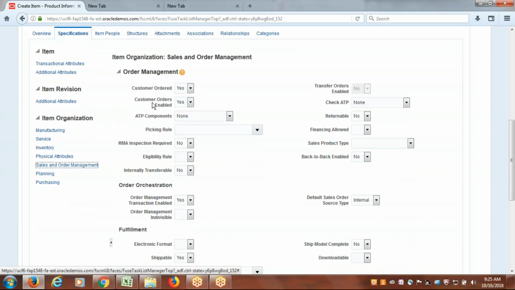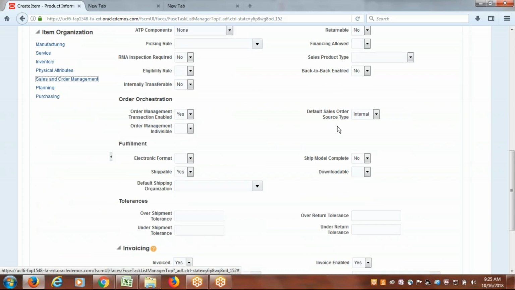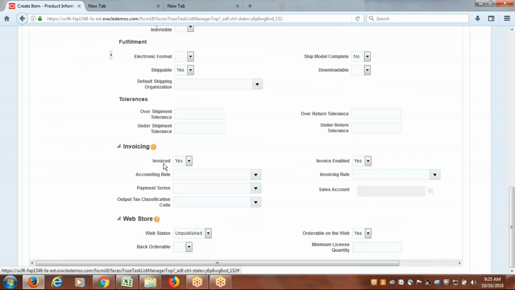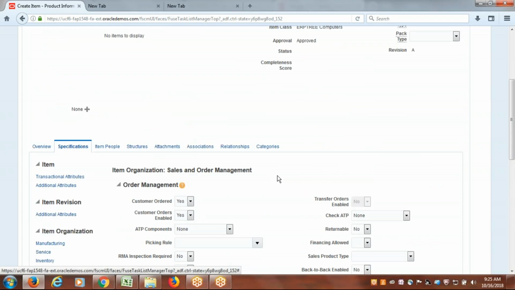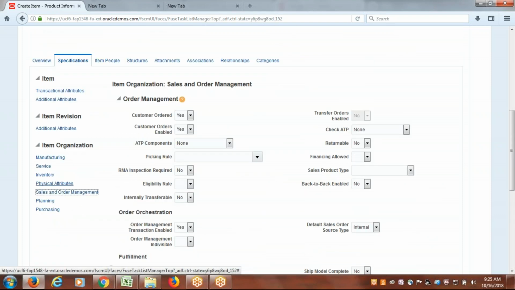Customer ordered, enabled, all this you can see. Invoiced. Okay, we have all the attributes. Nothing is missing, all we have. But the arrangement, the framework, they change.